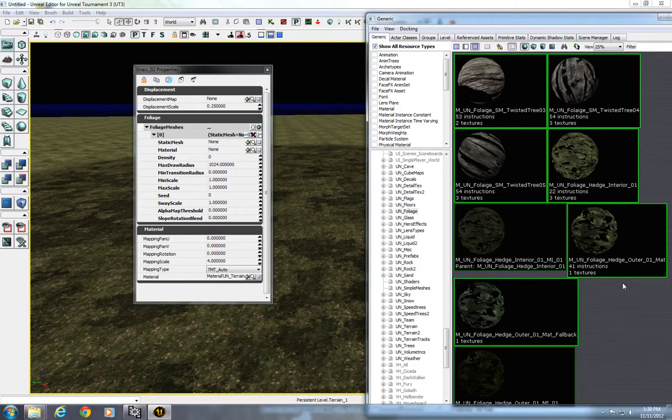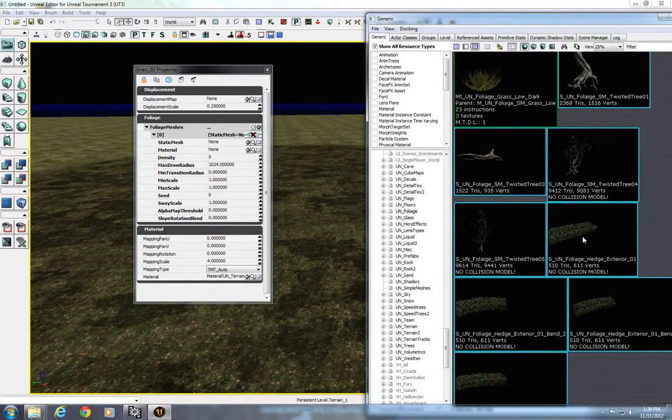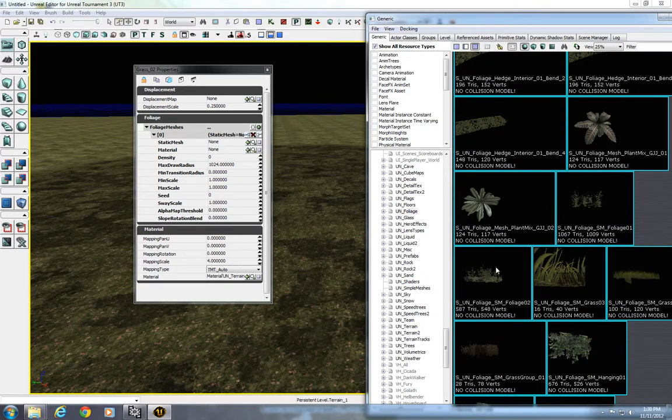and I'm not going to select the material. Instead, I'm going to select the static mesh. This is a good guy to select right here. I'm going to click the green arrow, and now wherever I paint this guy, grass is going to appear.